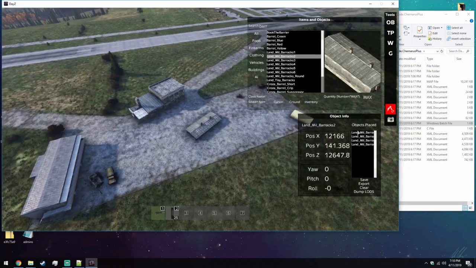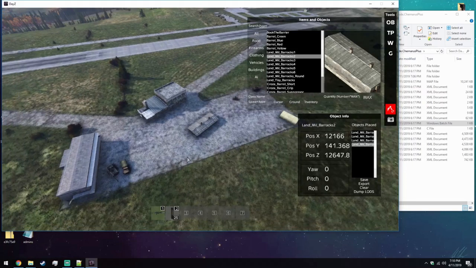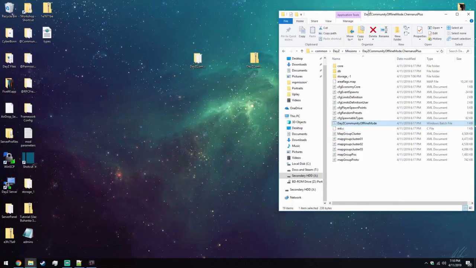You can see at the objects placed list right here, you can select which building to modify if you can't quite grip the right one. To save what you have right here, you can click Export or Save, or you could do Control S. When you've done that, we can go ahead and just close this.